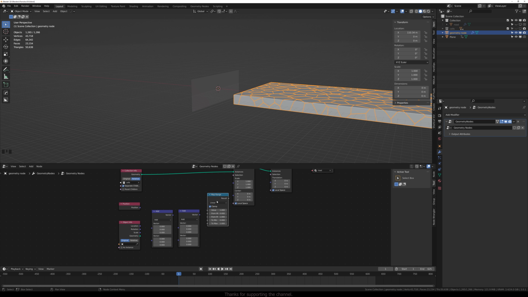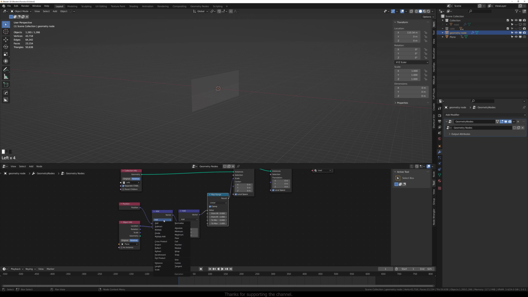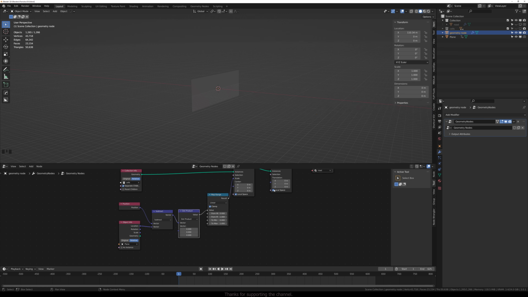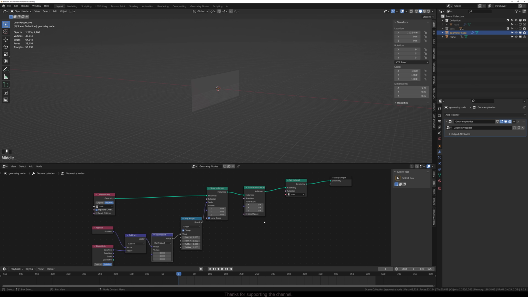Okay. Connect position to vector, location to vector, reactive. Search plane, vector to vector, vector to value, and result to scale. Find subtract and find dot product, value to value. Turn off location space.